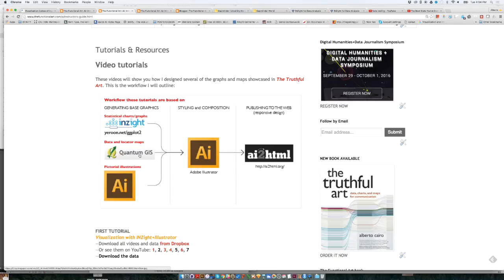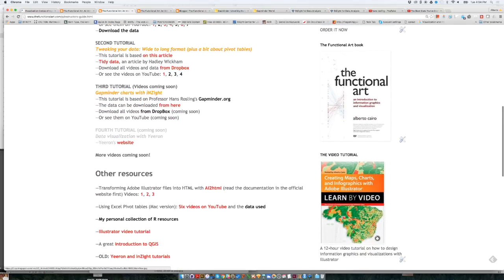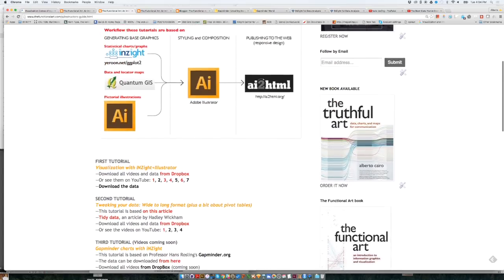If you want to get started with that, by the way, just scroll down over here, and there is a tutorial about Quantum GIS down here. It's an excellent tutorial if you want to learn that tool right away.